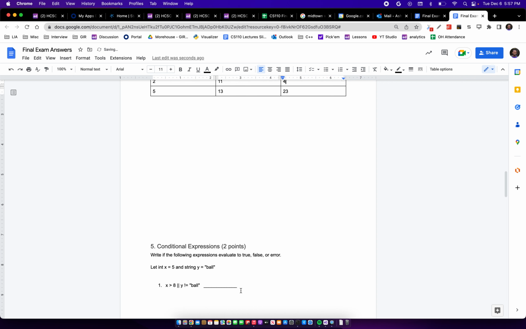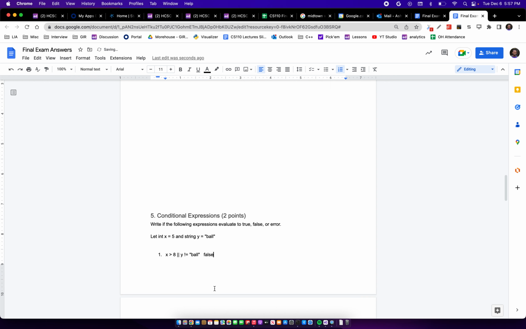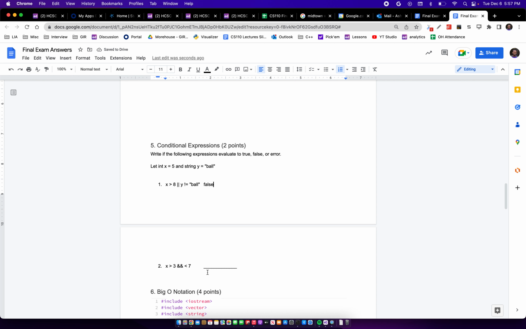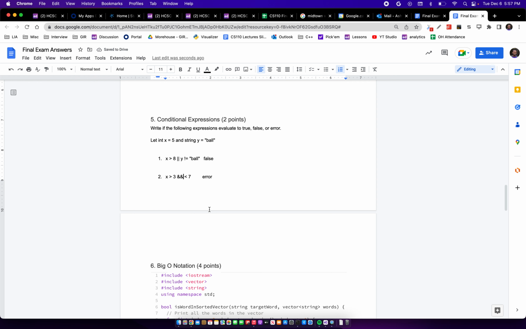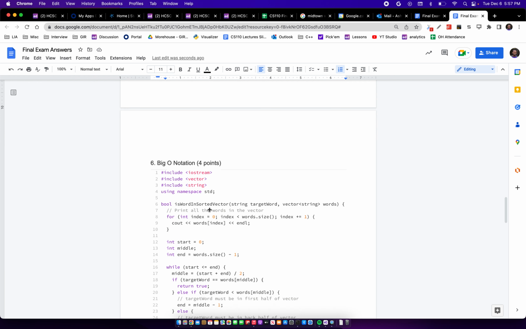Conditional expressions, x greater than 8, that is false. Or y doesn't equal ball, that is also false. So false or false equals false. This one here, x greater than 3 and less than 7. This one's going to be error. A lot of students caught this. You would need it to be and x less than 7. You need both conditions to work on their own.